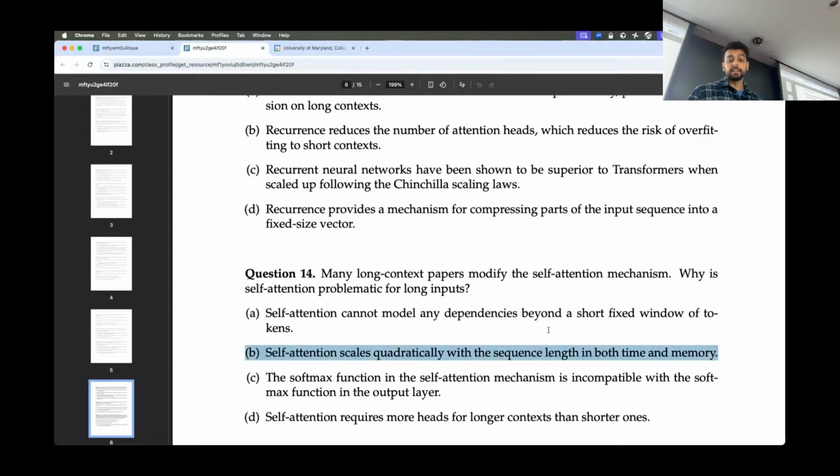Self-attention scales quadratically with the sequence length in both time and memory. Is this true? Yes, it is true. We discussed why this is, right? We had the example of a sequence length of 2 versus a sequence length of 4 versus a sequence length of 8, and you can draw out the attention matrix to see the computation increasing quadratically.